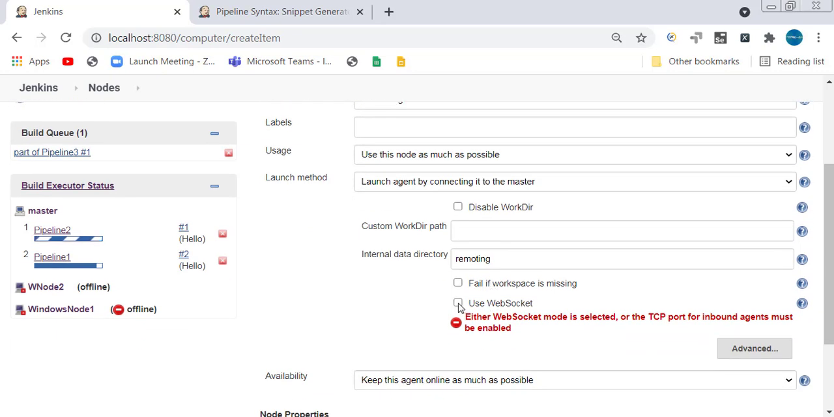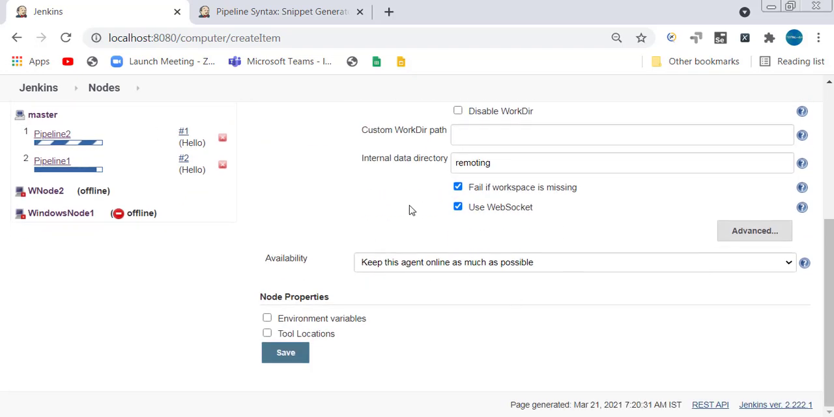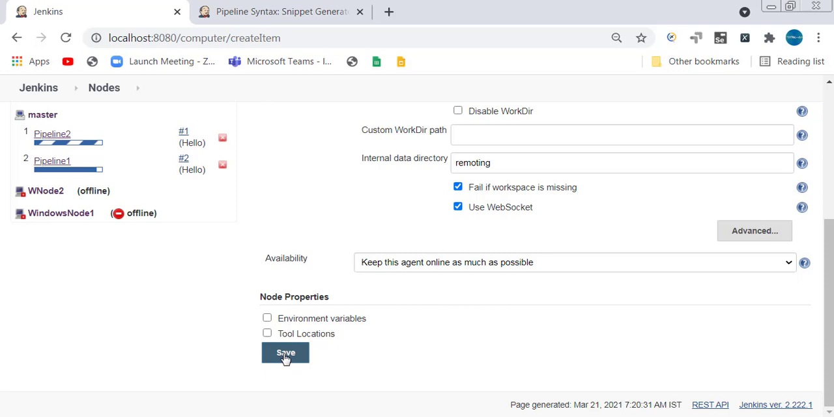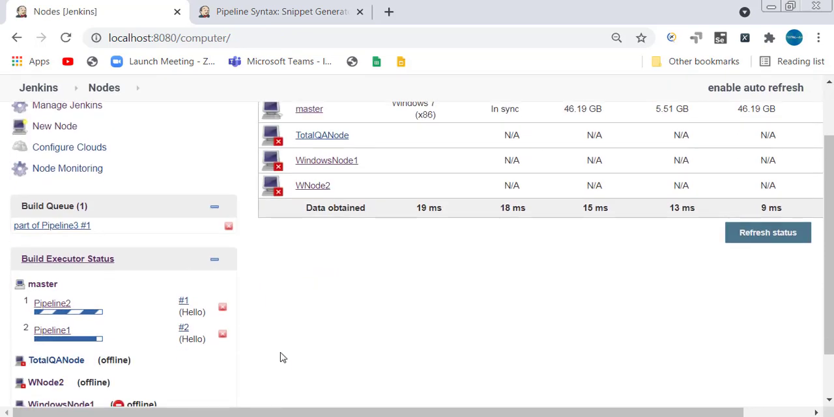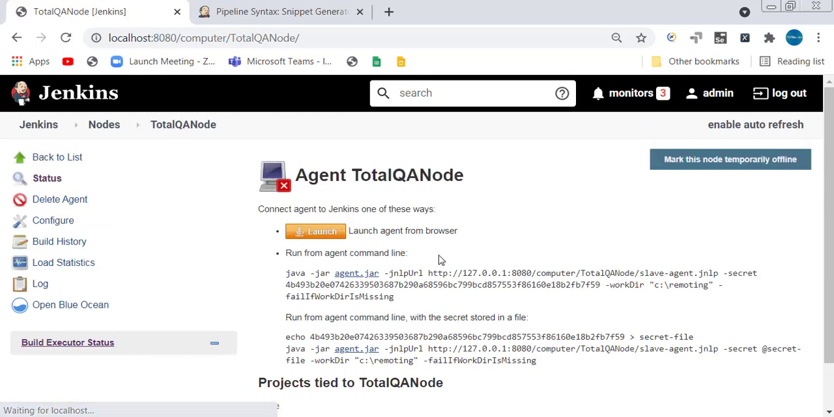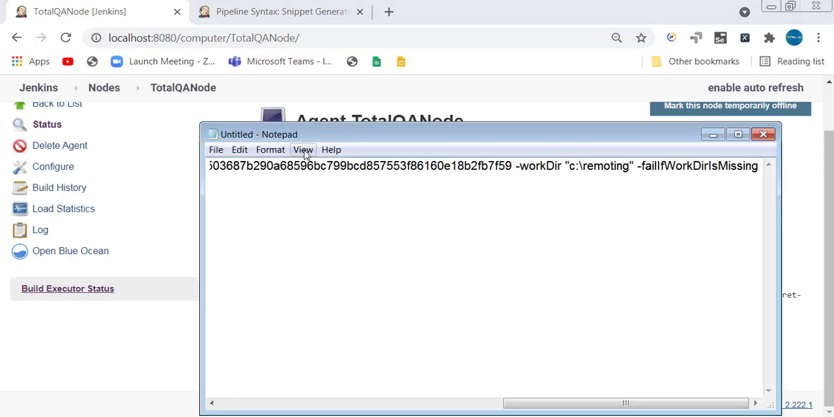And now you have to say use WebSocket. Okay, workspace is missing. So all this information you can configure, and the name of the node is total QA node. You save it now, just observe. Once you save it, this will show in red color. What does it mean? This node has not yet started. Click on the total QA node. You have to execute the following command. Let me copy this into a notepad and show you. This is what you have to execute, right?